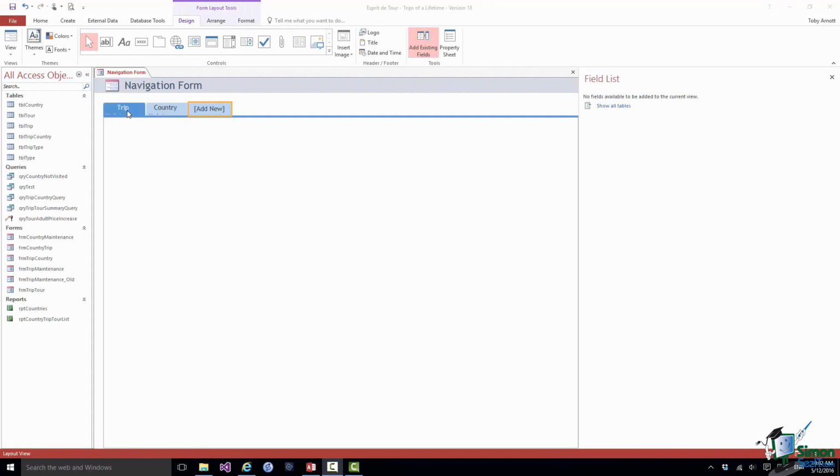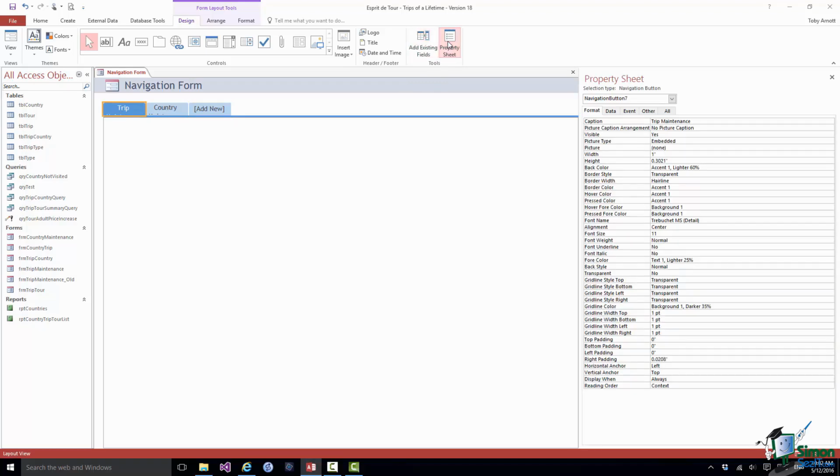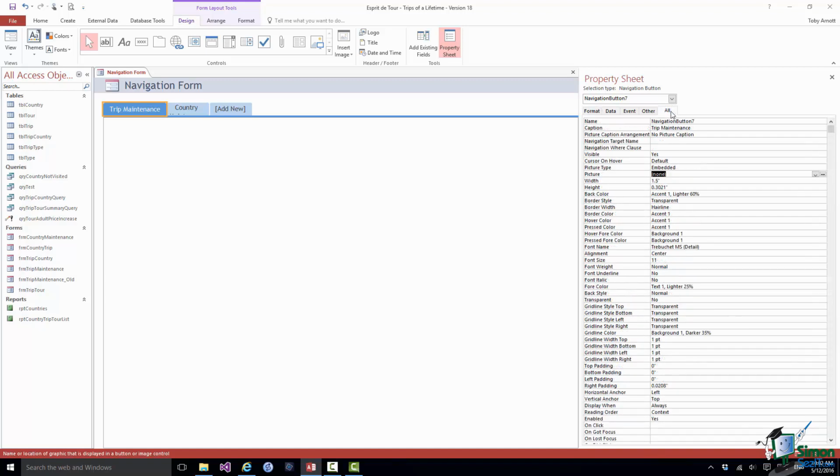Now let me go back to the Trip Maintenance tab and click it to select it and bring up the Properties sheet. Now, first of all, I really need that tab to be a little bit wider. I can't get the whole of Trip Maintenance on it. So let's try making it just 50% wider, see if that's enough. Yep, that's fine. And now what I need to do is to define what's called the navigation target. So when I click on that tab, which of the objects in the database do we navigate to? So click on the drop down. What we want to appear is the trip maintenance form.